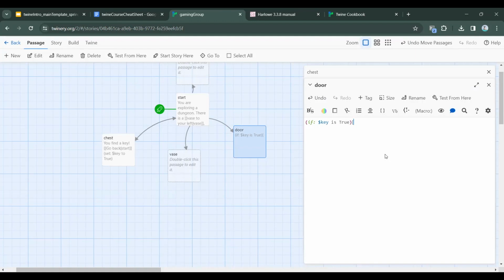And a hook just means a passage that is attached to a certain argument. So that's going to be what is in between these straight brackets. So if key is true, we're going to display this text. So that might be as simple as, the door, you can use your key to open the door.